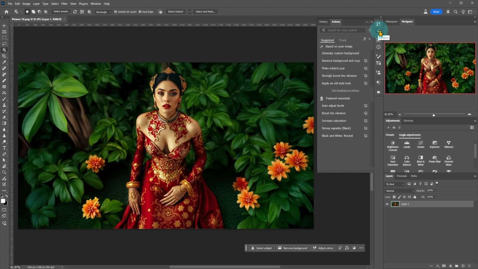Click on Action Panel. If you don't see it, click on Window and select Actions.